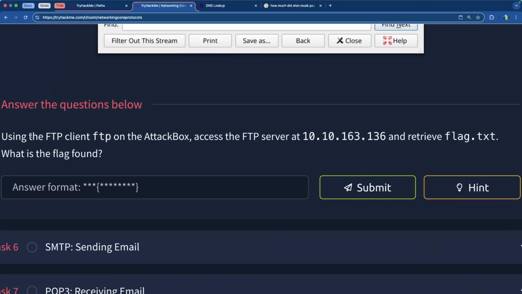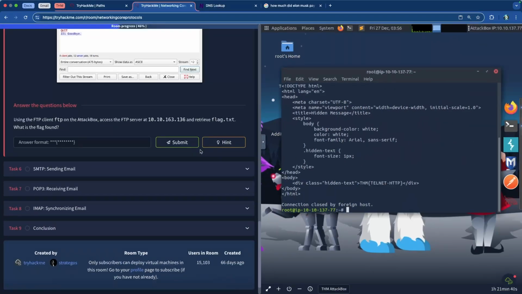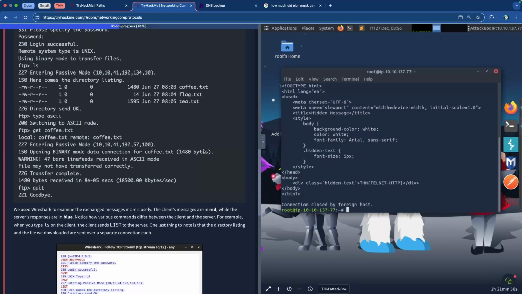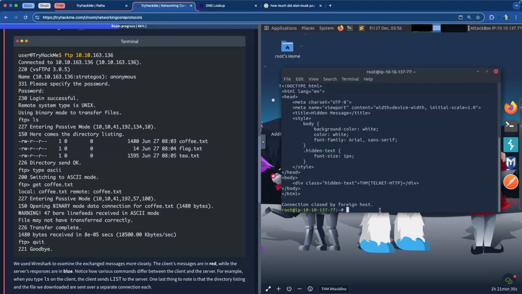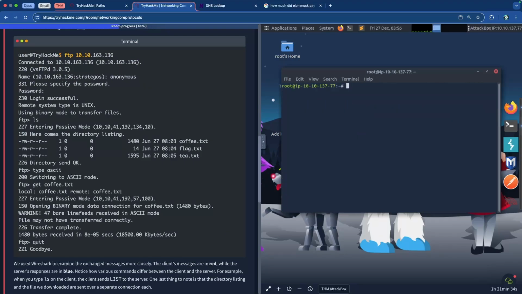So now, use the FTP client, FTP on the attack box, access the server at this location, and retrieve flag.txt. What is the flag that was found? So we are just going to run the command as it is over here. Very, very simple. And I'm going to do exactly what they say to do. So we're going to do FTP, and then the IP address. So that's it, FTP, and then the IP address, press enter.